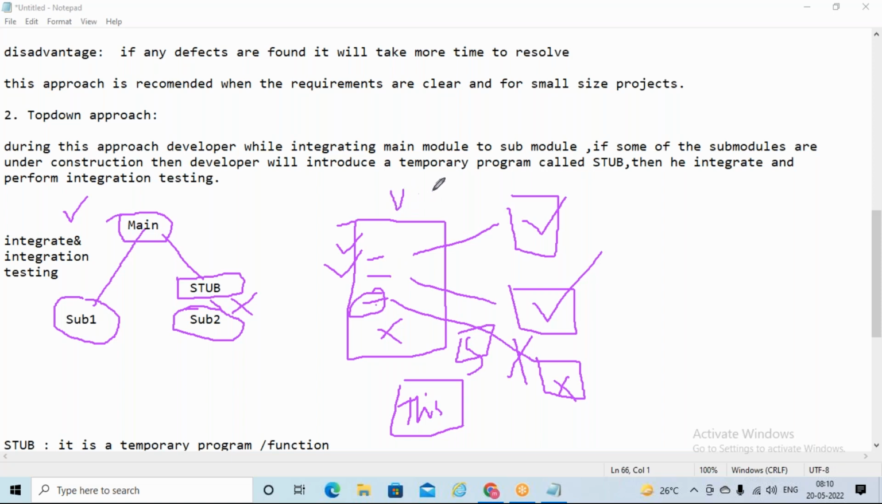So this is your main module. Let's say this is submodule 1, submodule 2, submodule 3. Here submodule 3 is not ready, so a stub is introduced.